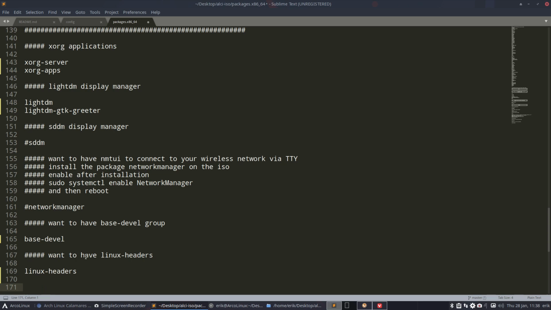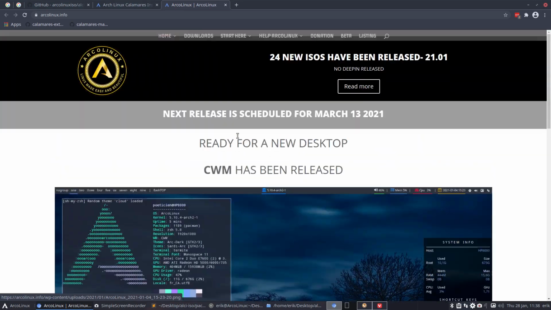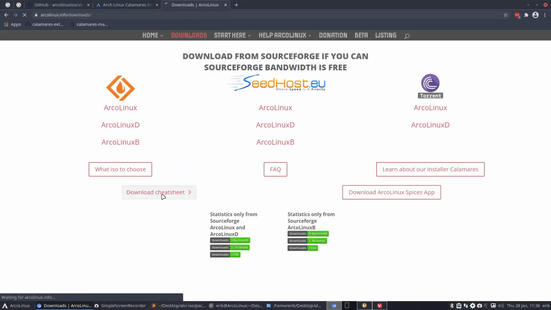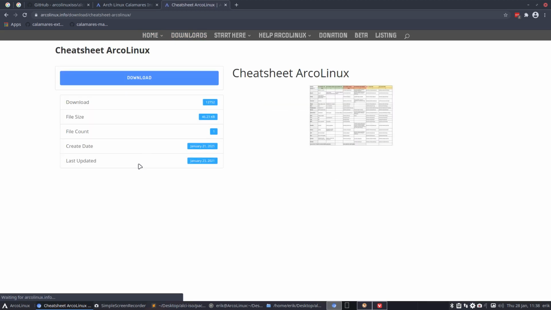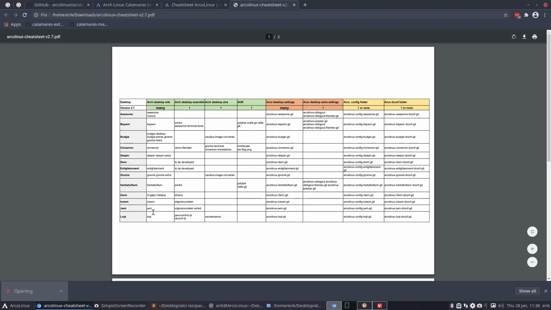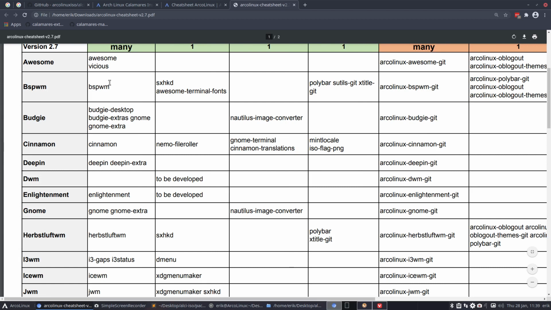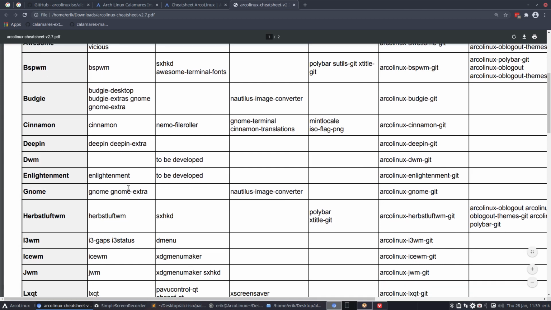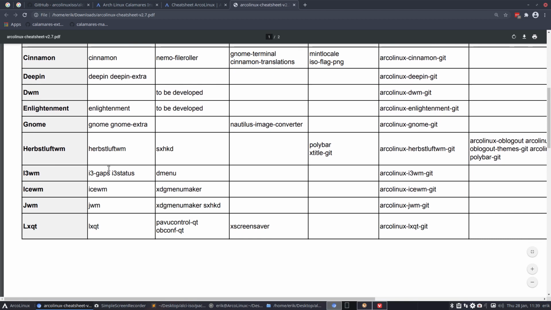Go and have a look at our cheat sheet. And home, info, all the things are on there. Downloads, Eric. Download the cheat sheet. That's a good test for me as well. So it has been downloaded. I always wanna see how many times. 12,000 times, and it's working. Good test. So then here it says what you need to install. The first line: Awesome, Vicious, BSPWM, Budgie Desktop, Budgie Extras, GNOME Extra, Cinnamon, Deepin Extra, and so on. Enlightenment. Oh, we should edit this, DWM. I see. Enlightenment. I've put an image on Discord for you to see if you want to see that.